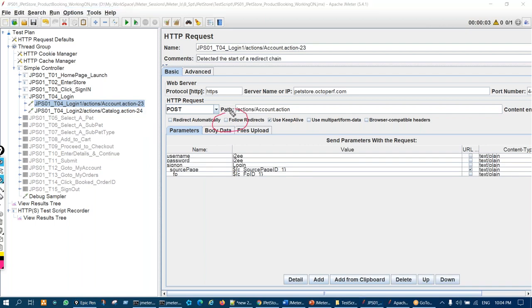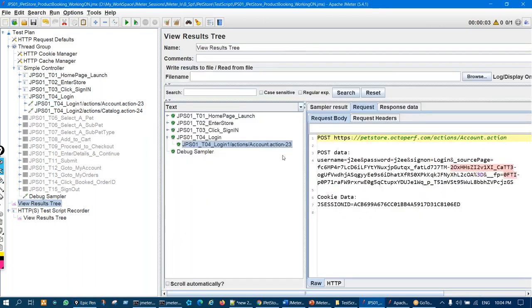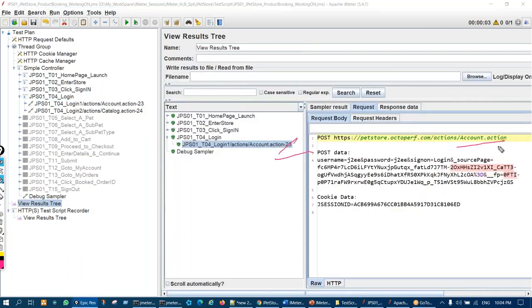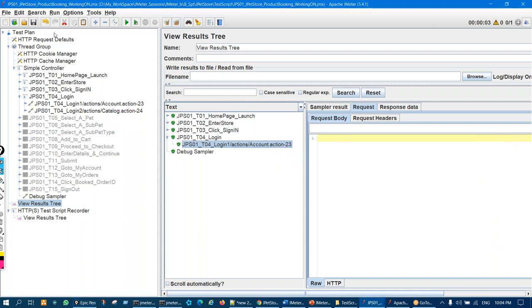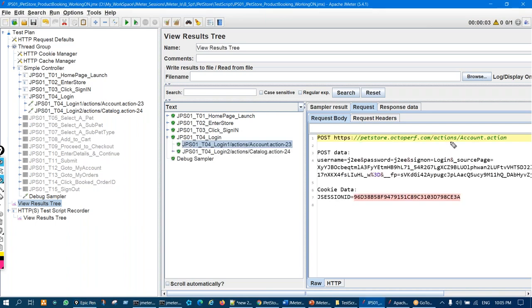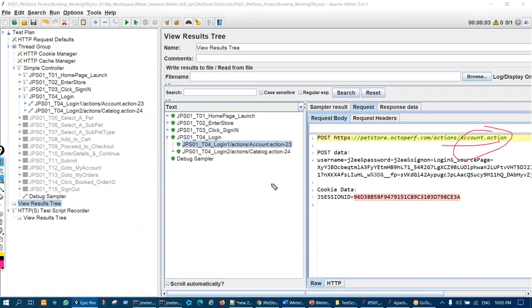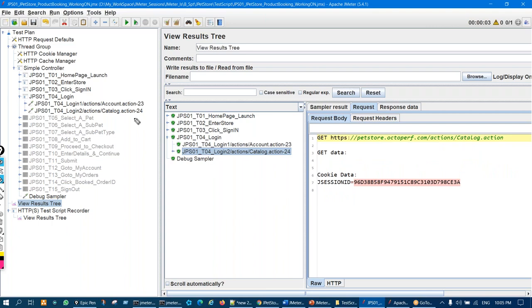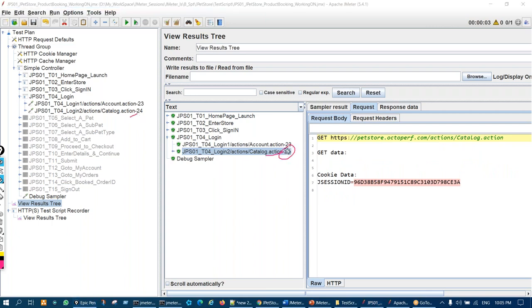So I have unchecked this, and you see it's not getting redirected, right? It's account.action. So then I have to run catalog.action from my side as well. So there are two cases. Anyone you can do, but you have to take care of that. Okay. So now you see login. The first request account.action as it is, not redirected, and then this 24 running from my side, right? Fine. So you got the idea about this redirection.